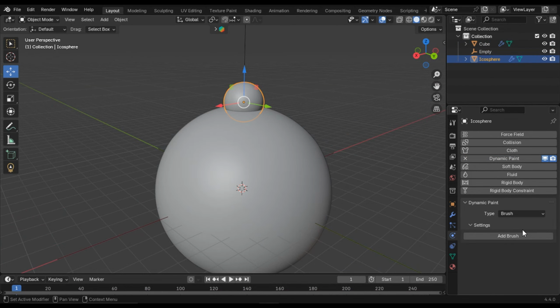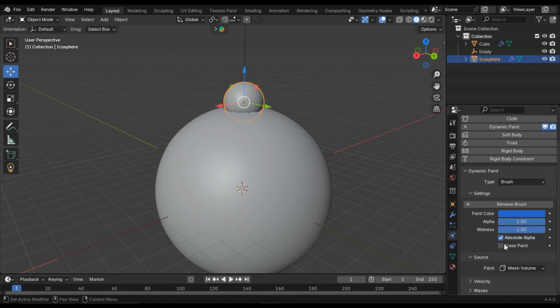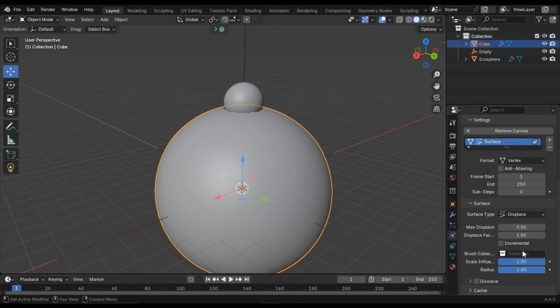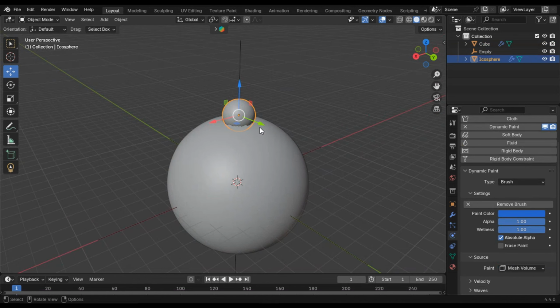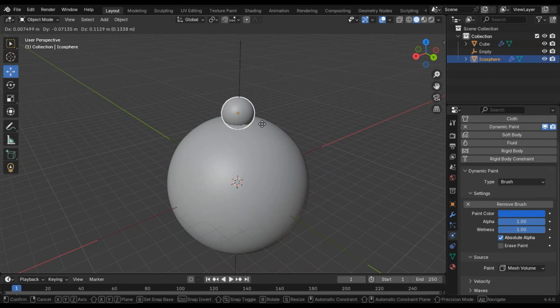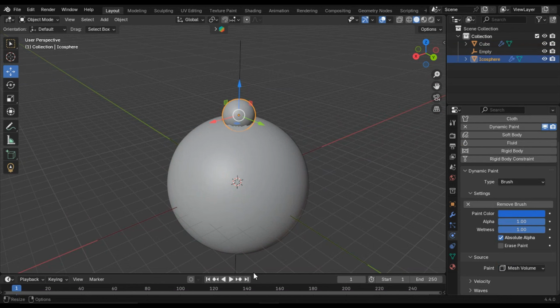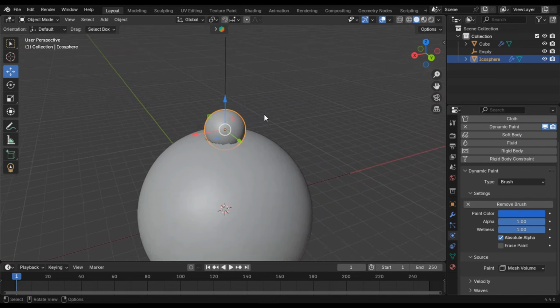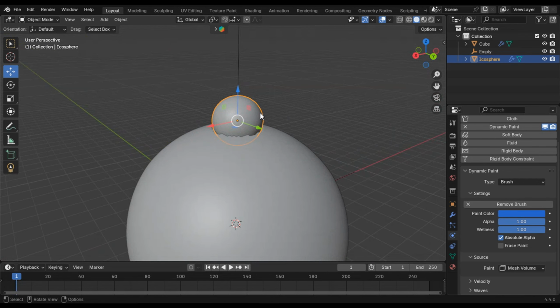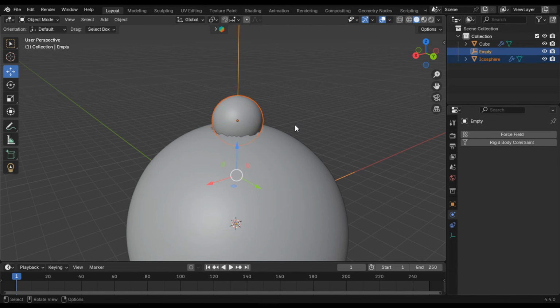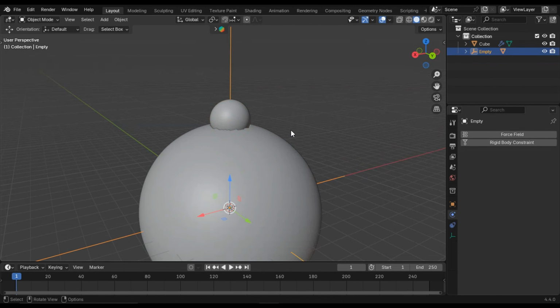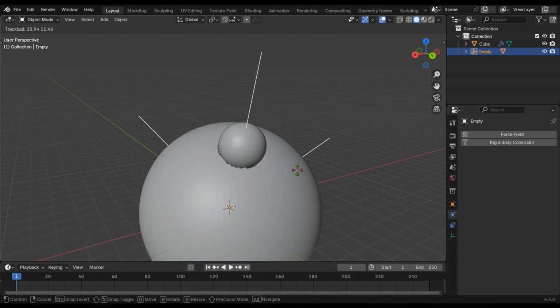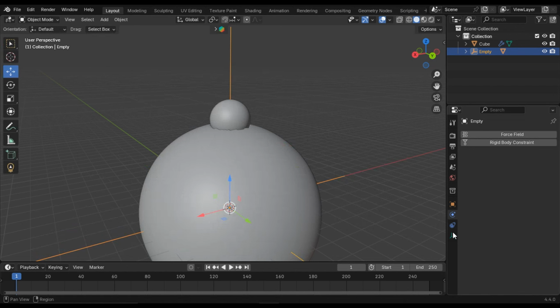I'm going to add a dynamic paint here, also set the type to brush, add a brush. You don't have to change any settings here, just go back to here, and now you can see that it is being affected. But to be able to see it in action, I'm going to rig this, parent this icosphere to the empty that I just created. Ctrl+P, and I'm just going to animate this sphere going around like this.